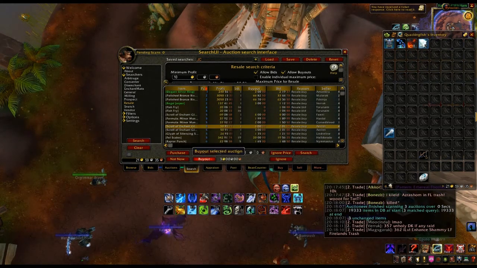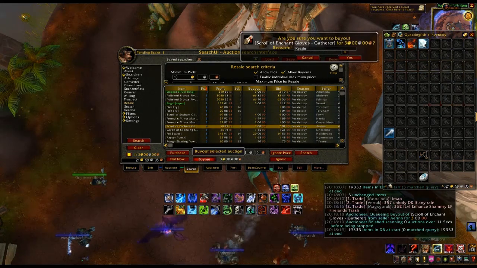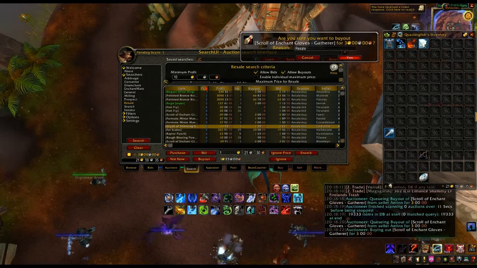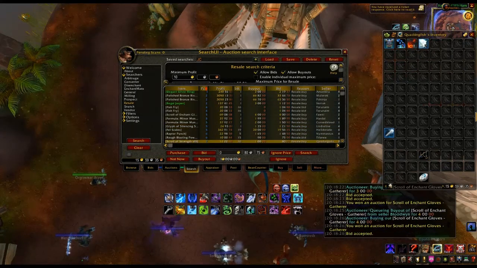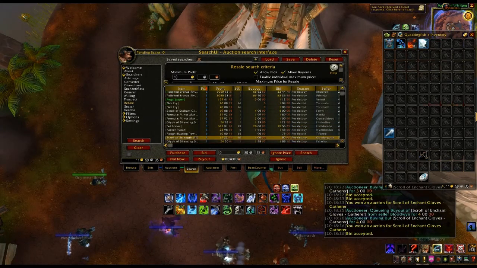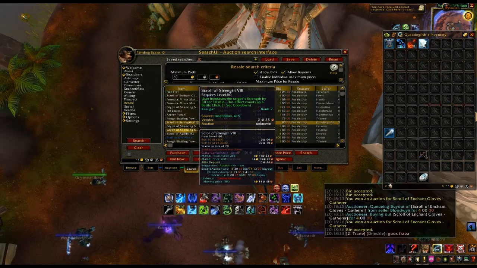And so I'm going to go ahead, and this time I'm going to click the buyout button, which will buy it out, and it's going to ask me if I'm sure, and I'm going to hit yes. Let me go ahead and buy this other one that was up, and right there I just got 3 scrolls for 10 gold that are worth somewhere around 60 in all.